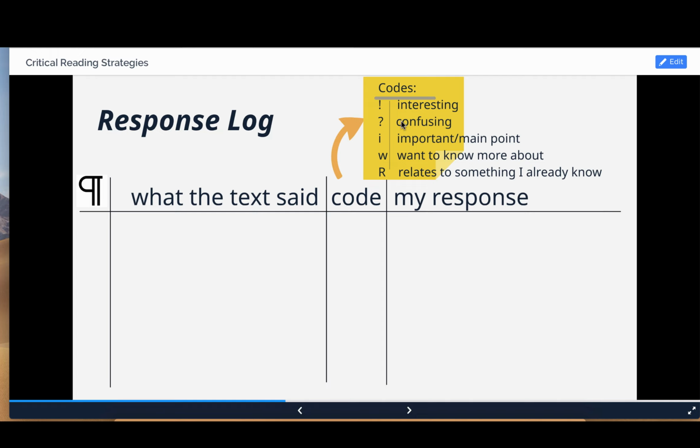The code you can choose from: did you find this interesting? You could put an exclamation point. Did you find it confusing? You could put a question mark. Do you think this is an important or a main point? You would put an I. Is this something you want to know more about? Put a W. Or an R for it relates to something you already know. And then your response is you explaining why you picked that code or codes.